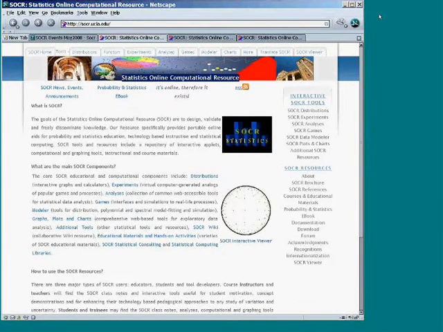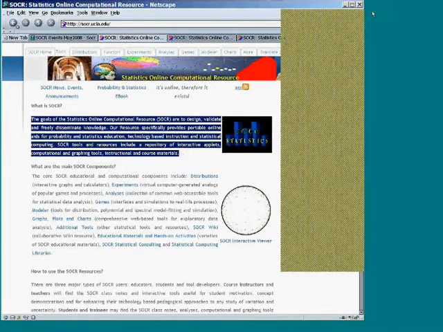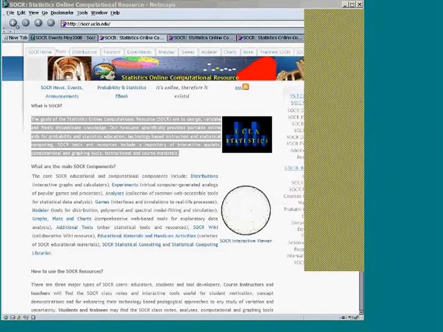For some people that either have slow connection, it might be easier to follow up by just cutting and pasting these links in your own browser as opposed to following everything. Can everybody read the text? Is it large enough font, or do I need to make the font a little bit bigger? It's fine for me. Okay. Well, let me tell you a little bit about what SOCR is all about.